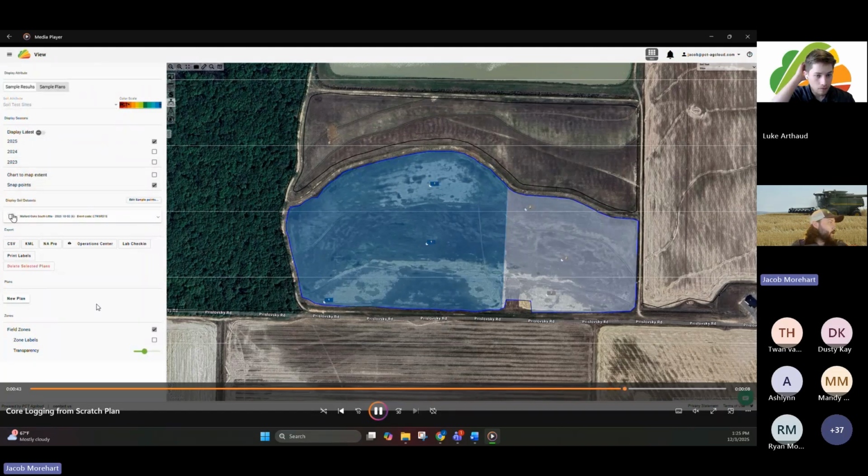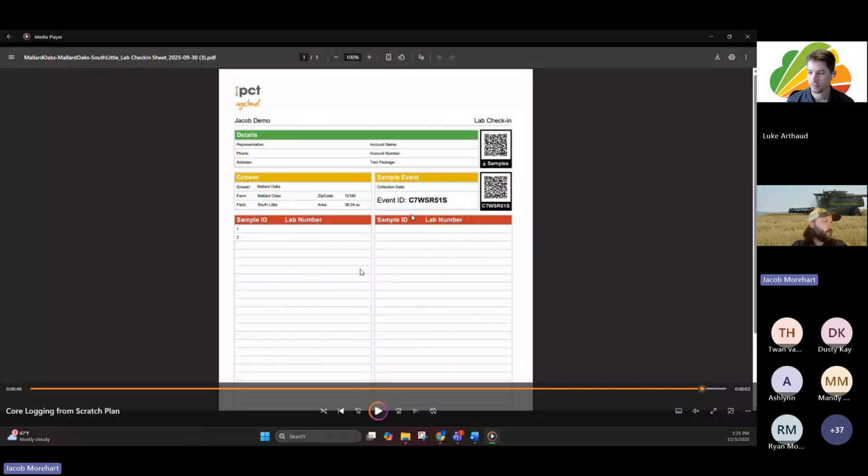And now I can open my plan here, get my lab check-in sheet. And you'll notice now that with the new features, while we have 3 sample locations in one zone, we are going to be combining those into one sample bag, one sample box to send to the lab. So we're only going to have one line on the check-in sheet for each of those zones.